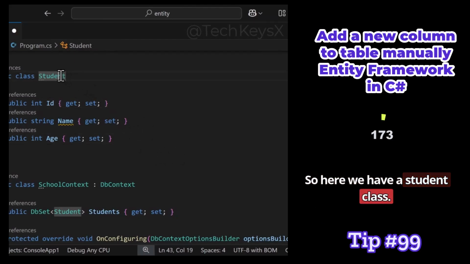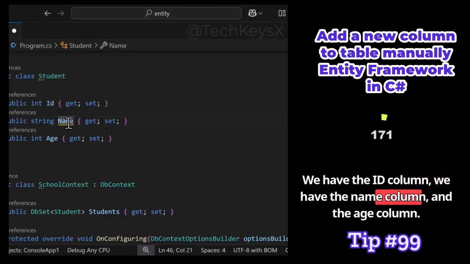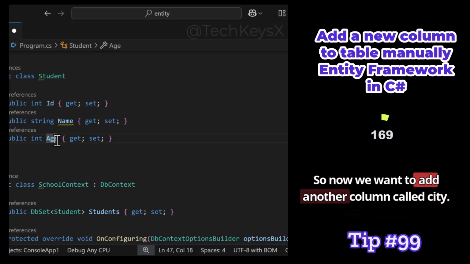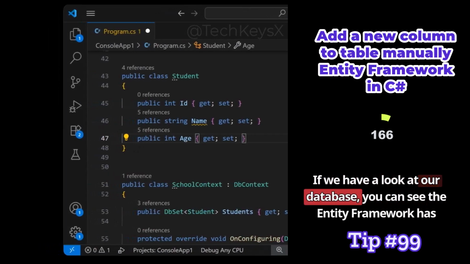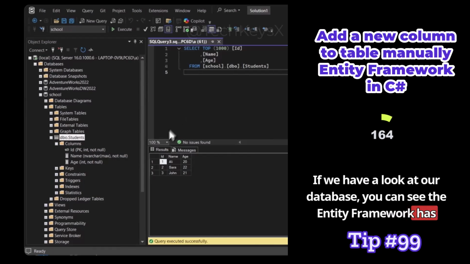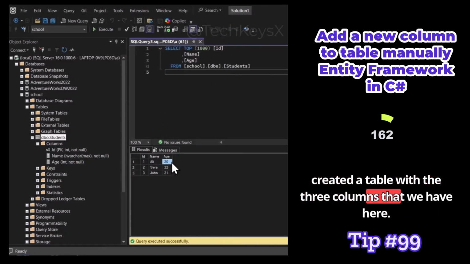Here we have a student class. We have the ID column, the name column, and the age column. Now we want to add another column called city. If we have a look at our database, you can see Entity Framework has created a table with the 3 columns that we have here.